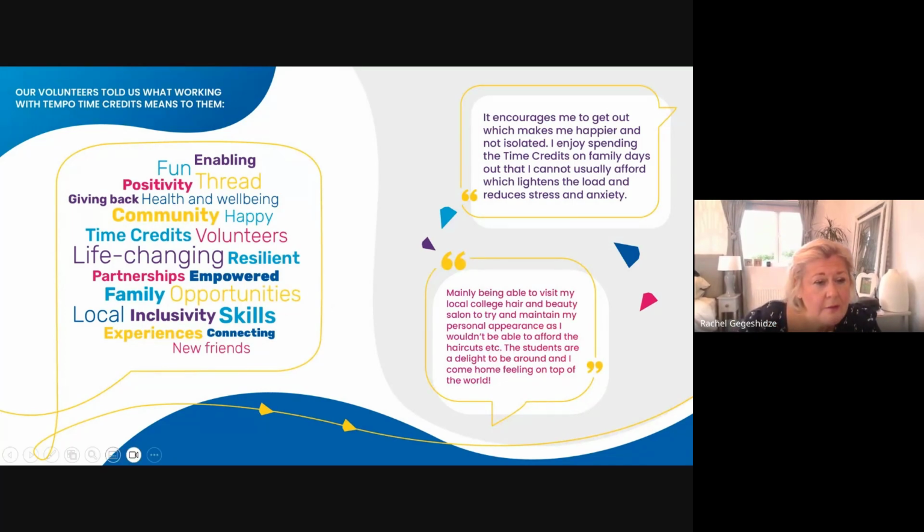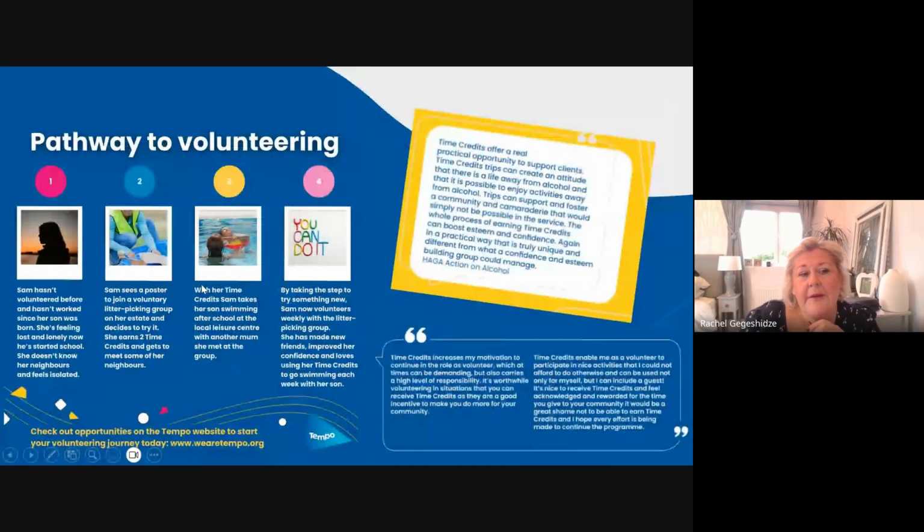So just moving forward. I mentioned briefly the pathways to volunteering that we work to create. We often work to engage people who have never volunteered before, who are often quite far from that volunteering journey. And we do lots and lots of work with services to support them to engage, often with their service users, to take them on that journey towards volunteering.